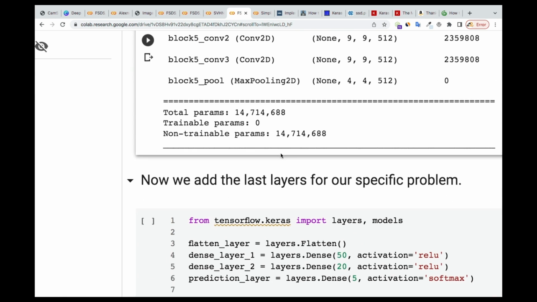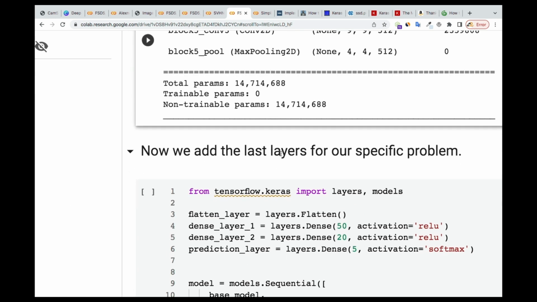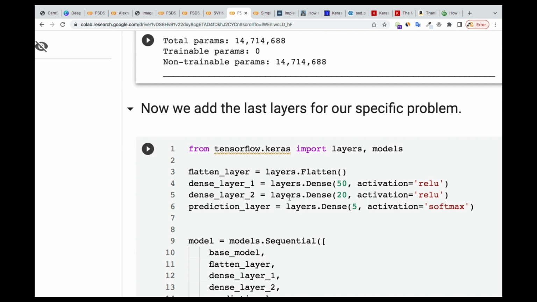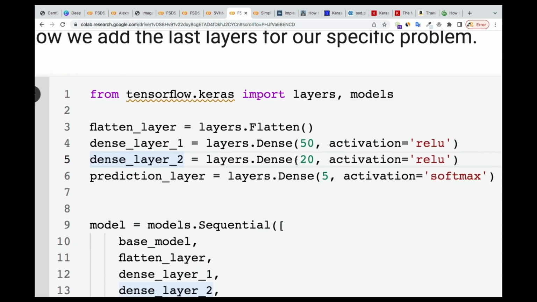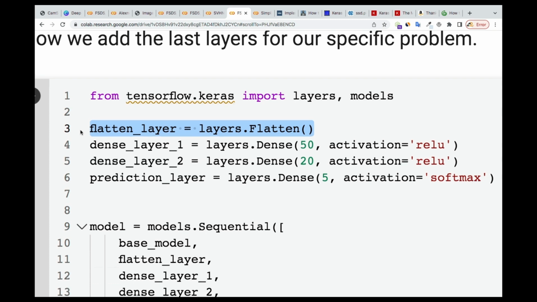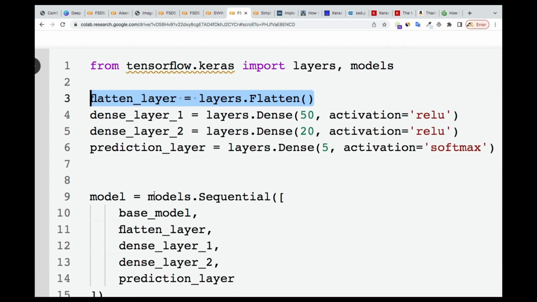Now we can build the top part, the fully connected part that we did not import. Here I'm doing the normal thing: importing the layers and the model. Then I'm going to flatten whatever comes in from the VGG16 that I've loaded. Then I'm specifying layers.Dense, creating my fully connected layer.